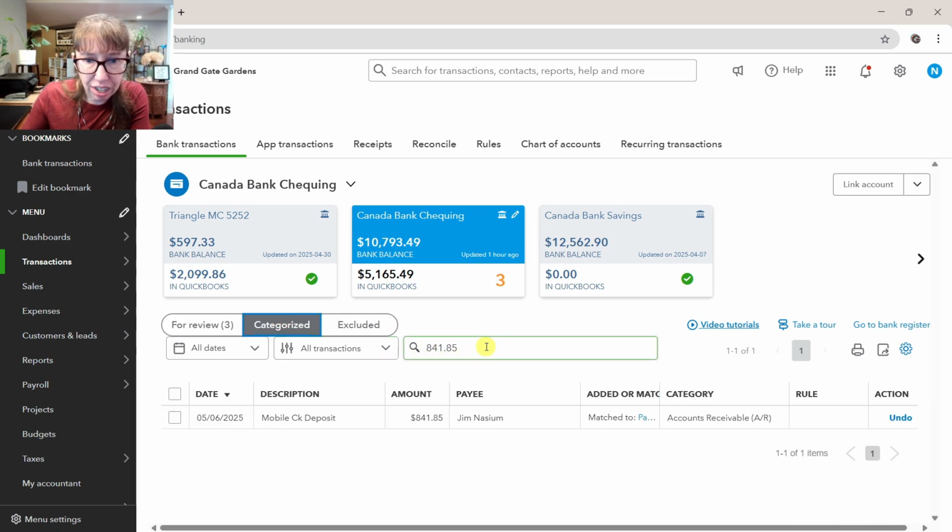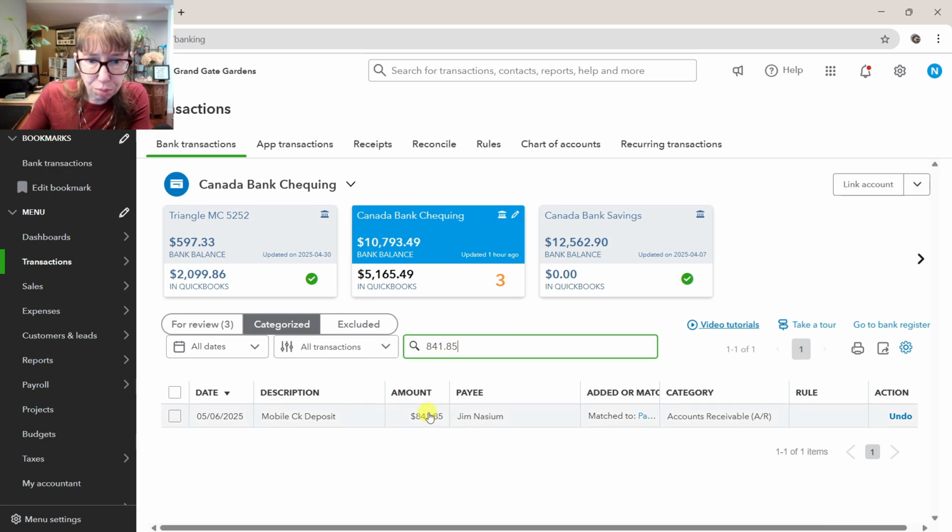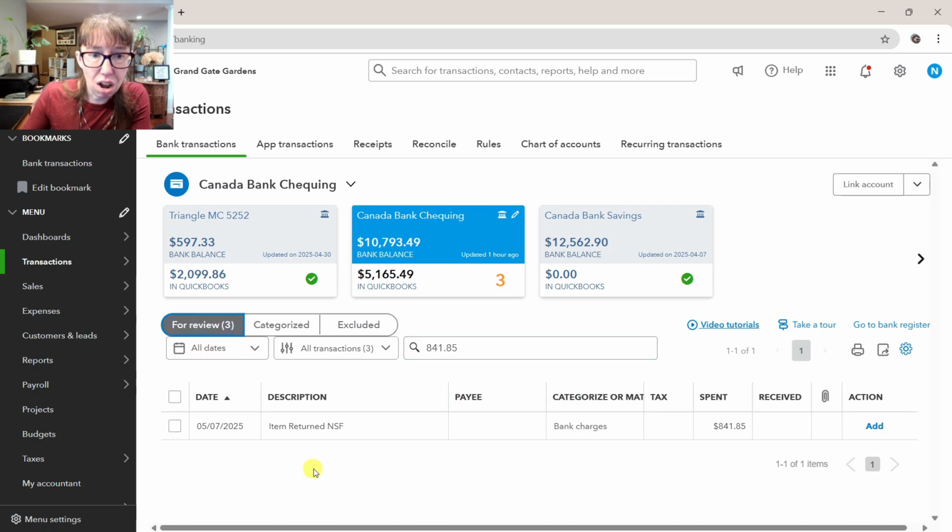We're going to go to categorized. And by searching 841, we can see that on May 6th, there was a mobile check deposit from Jim Nasium. And then on May 7th, it was returned NSF. So high degree of certainty that this was Jim's payment.